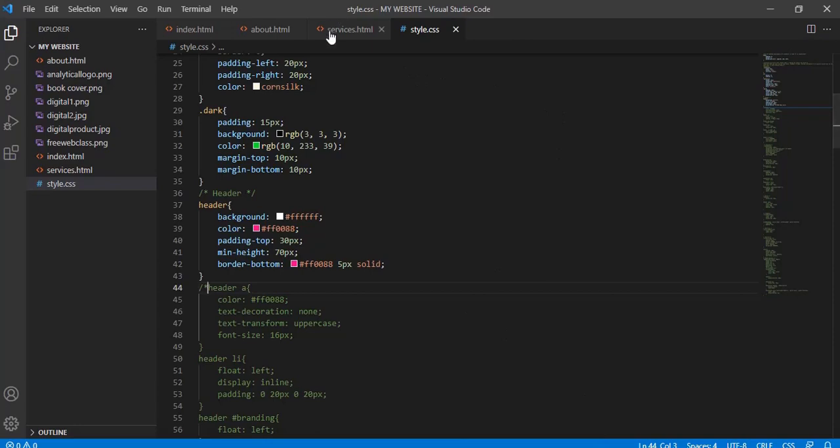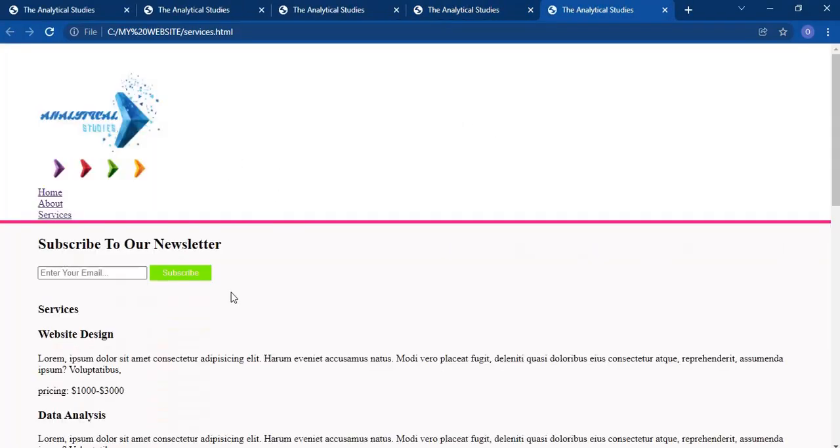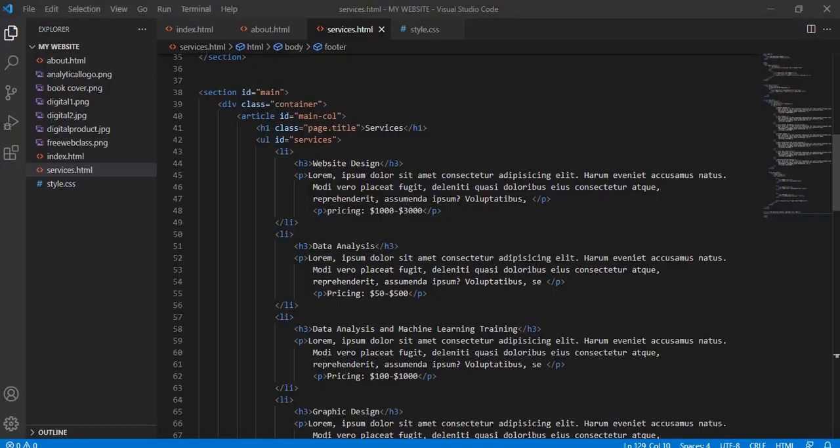Now let us test it. Can we see now? I have demarcated our header. You can see the header now. It has demarcated it with a solid line of this kind of color. So now let us continue without wasting time.